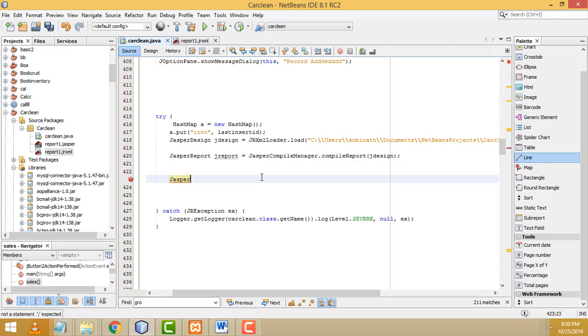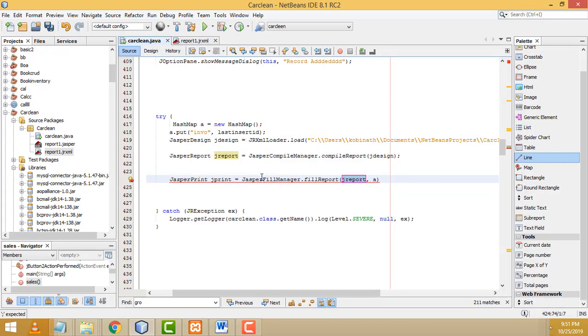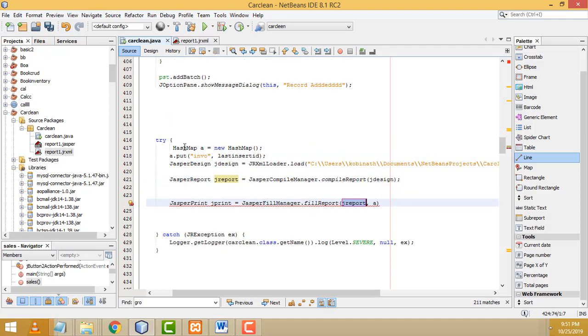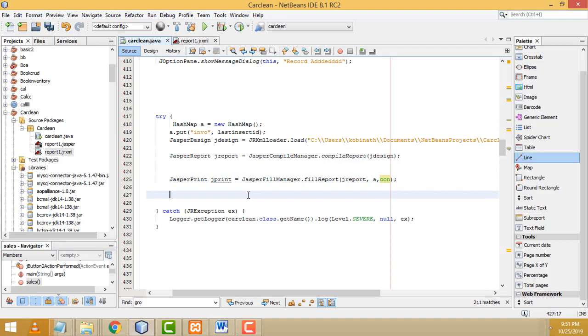You have to write JasperPrint jprint equals JasperFillManager.fillReport. Here we have to write jreport. To this we have to pass the A comma, and you have to pass the database connection as well. You have to import the report jreport as well. That's the thing we have to do.